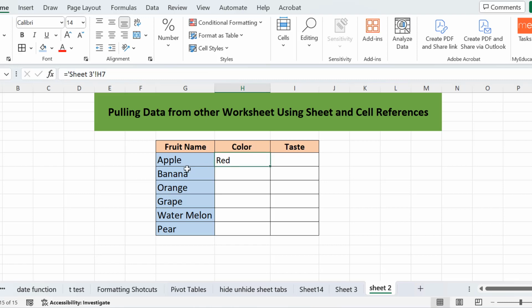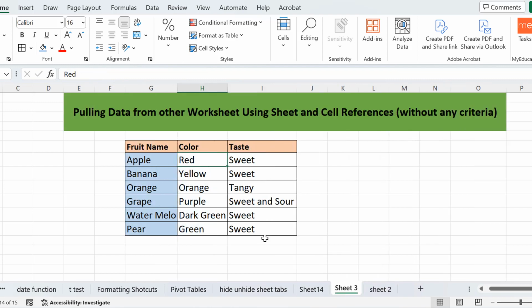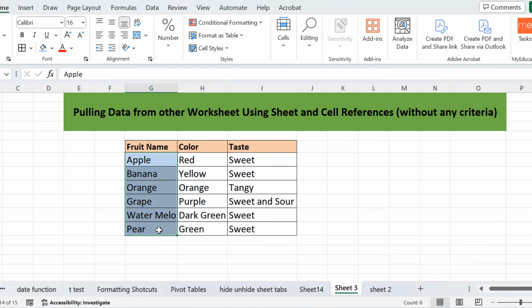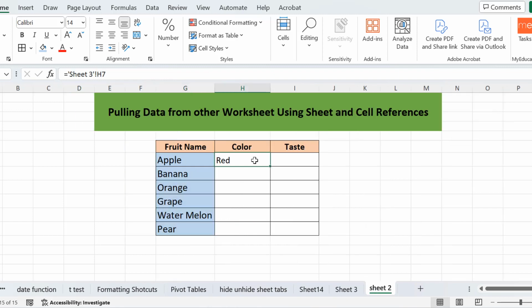If you want this data to be in the same order as in sheet 3, that is, the fruit names are in the same order, then you click on this cell, and when the cursor becomes a plus sign, you just drag it down. You can easily see that it has pulled all the data from that sheet, and you need not give the reference in every cell.